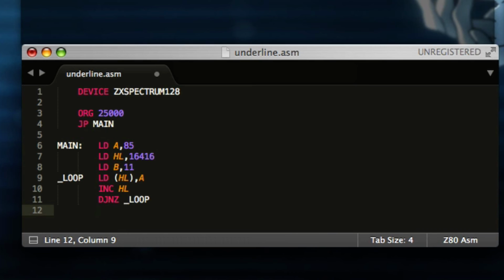And we don't have anything else to do, so we'll just tell it to return. The ret instruction, basically it returns control to whatever routine called our program. In our case we'll be calling this from basic, so this will tell our basic program to continue.